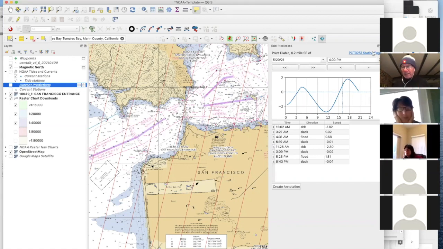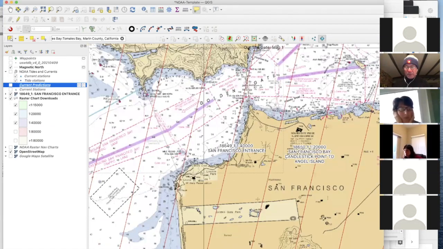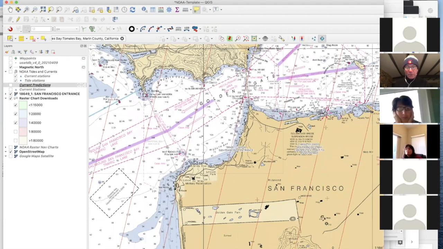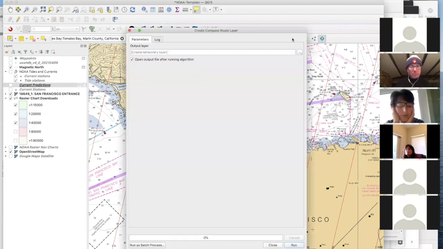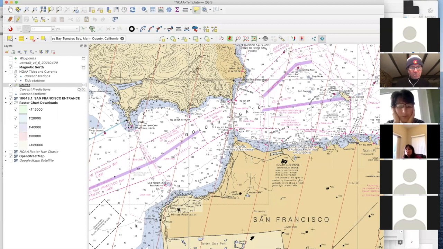So one of the nice things you can do in QGIS is add your own route layers. And that's another feature of this Compass Routes plugin that we were talking about before. So I'm going to create a route layer now. Here it is. It's just called routes. There's nothing in it yet.